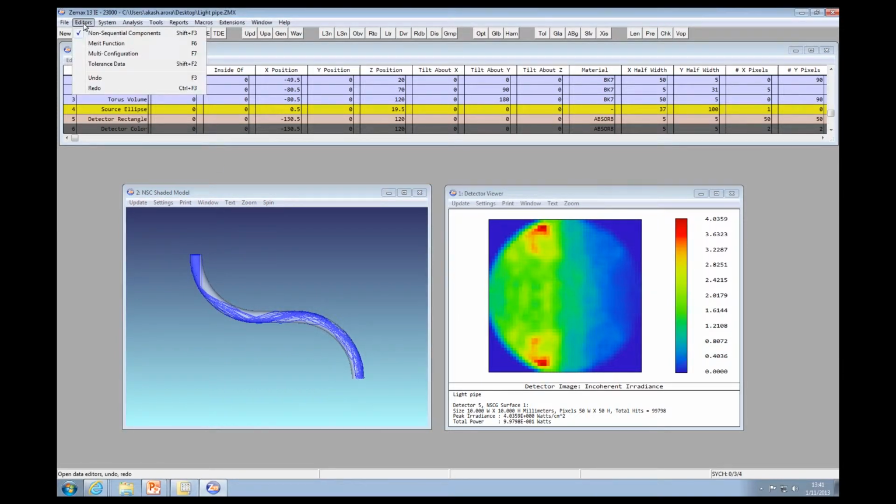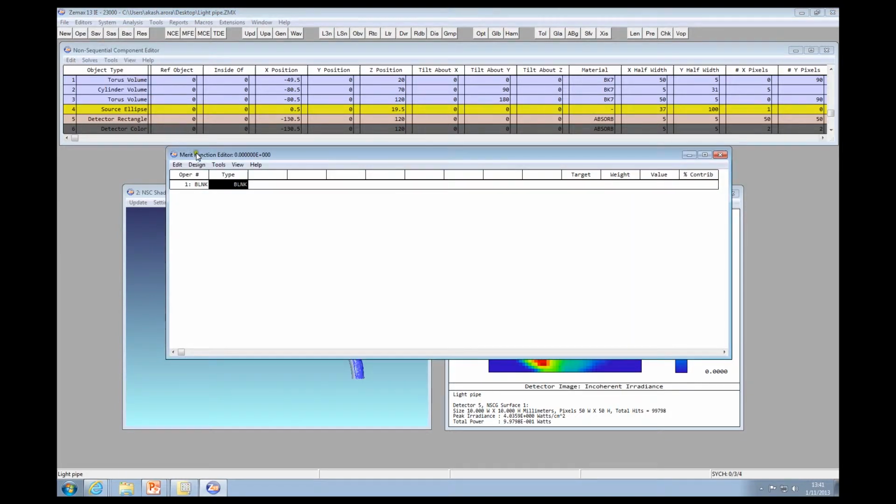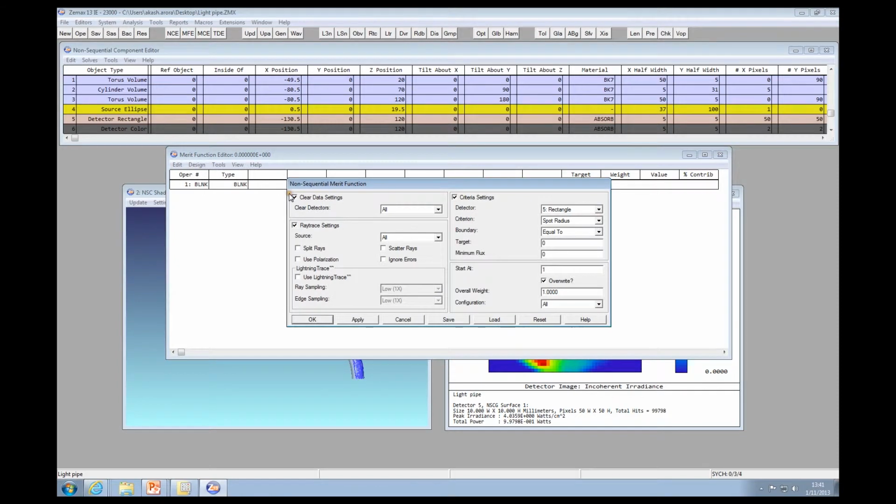The Illumination Wizard can be found in the Merit function editor under the Design menu. I'll select Non-Sequential Merit function. You'll note that the settings are divided into common categories based upon the common aspects of non-sequential Merit functions. We clear detectors, we trace rays, and then we compute criterion of interest. In this case, I'm only going to change a couple of settings. I'm going to ignore errors during ray tracing, and we're going to target maximum spatial uniformity.